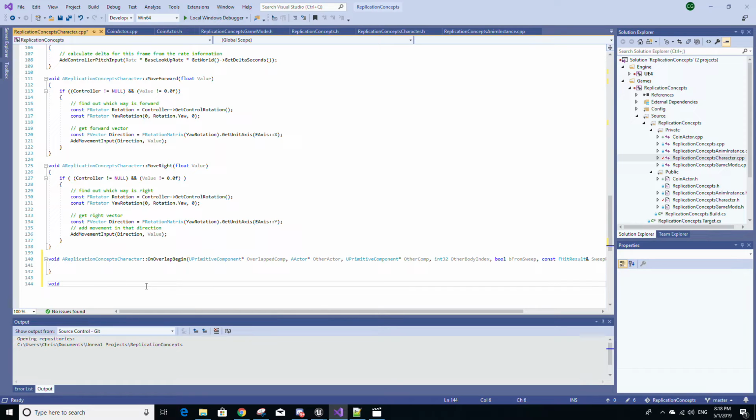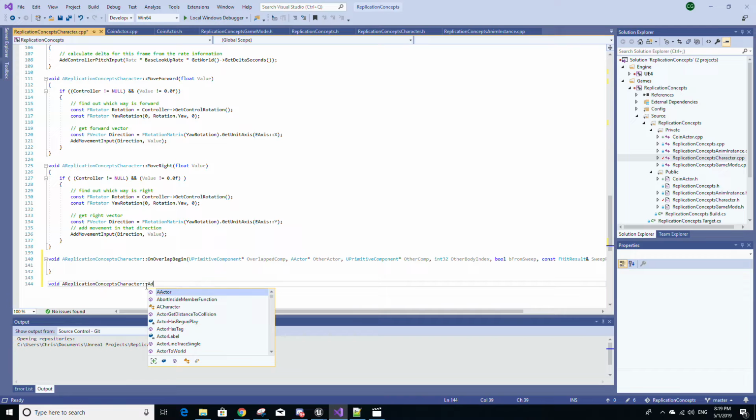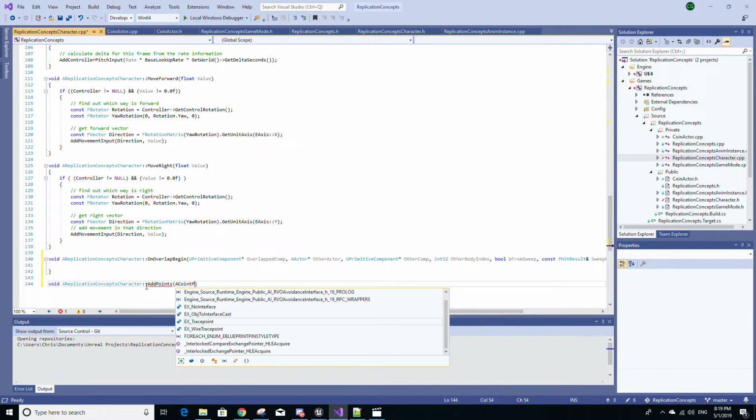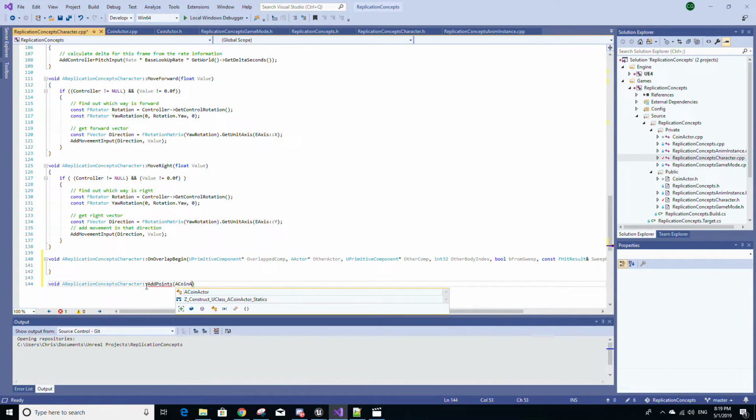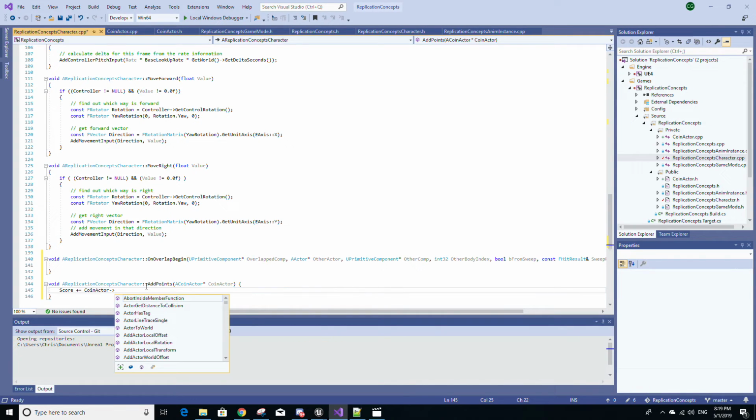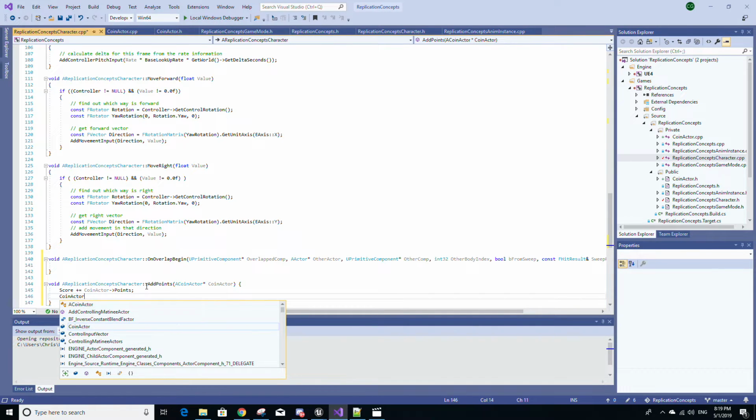And underneath this function I'm going to add another return type void function. Type in ReplicationConceptsCharacter double colon. This time it will be AddPoints, and it's going to take in a parameter of type ACoinActor pointer called CoinActor. And I'm actually just going to fill out the body of this method since it's very simple. It's just 2 lines. All it does is take the Score variable of the player and increment it by the CoinActor's point value. And then after it does that, I'm just going to destroy the CoinActor passed in.